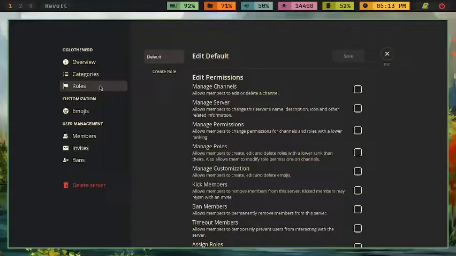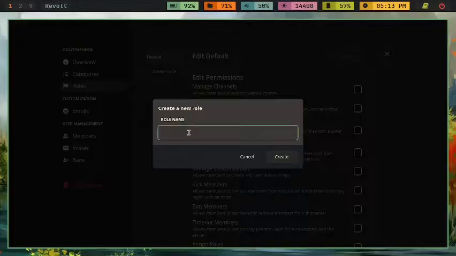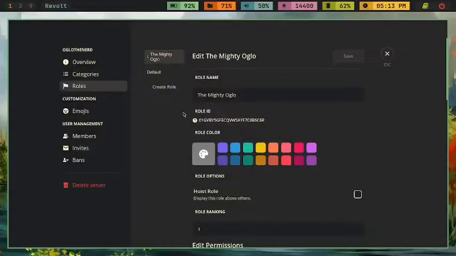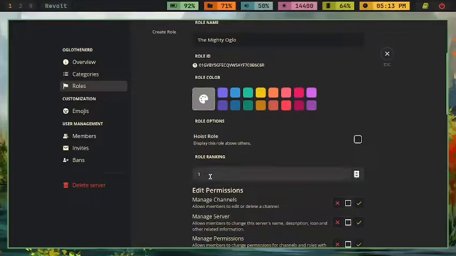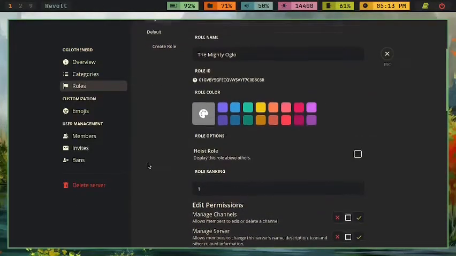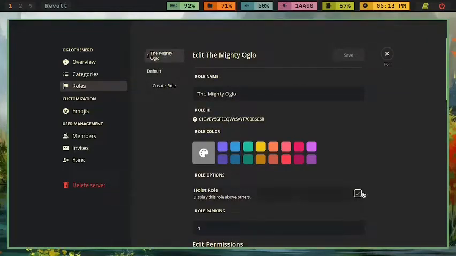Okay, roles. This is where you can create a role. So I can create a new role and call it the Mighty Oglo, for example. And I can give the role a rank. The lower the number, the higher the rank. This is which role is on top of the other if you say hoist role, meaning display this role separately from online users. So if this is rank 1, it will be the top role. If another role is rank 2, it'll be below this role. So I'm just going to give it a color.